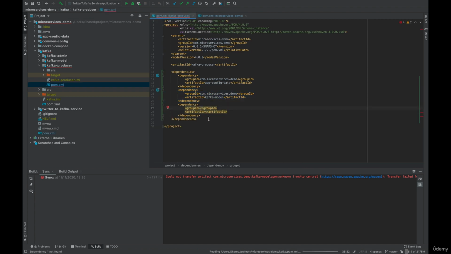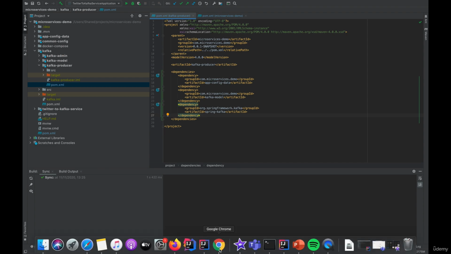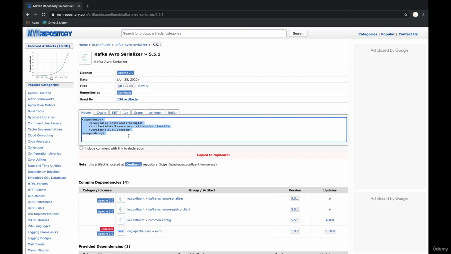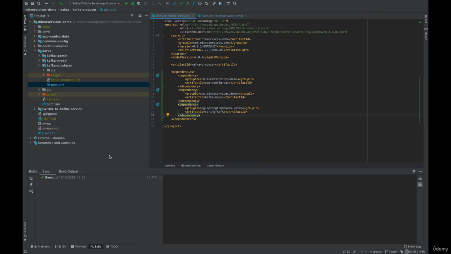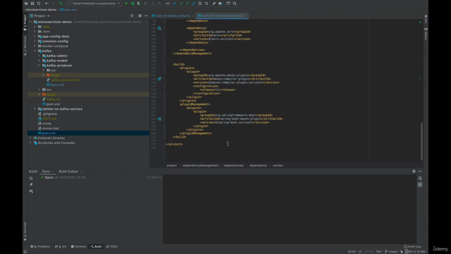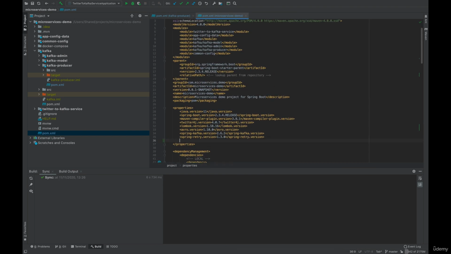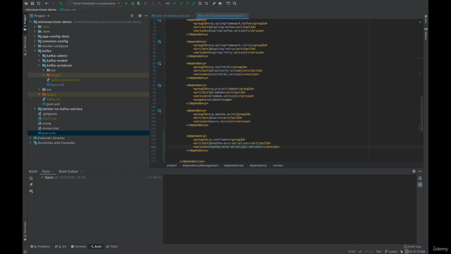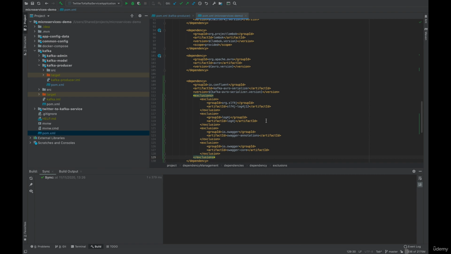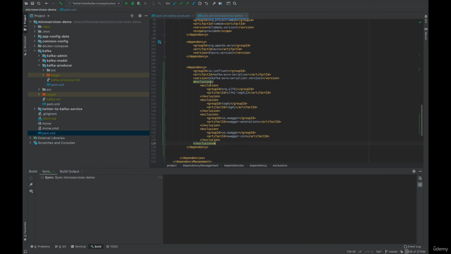Then we will add the Spring Kafka dependency that we previously used for other modules. And finally, we will get a new dependency here, Kafka Avro Serializer, from the Maven repository. Let's add this dependency to the main.xml file with version 5.5.1. Then we can start using it in our Kafka Producer module. We also need to add some exclusions to the Kafka Avro Serializer dependency for SLF4j, Log4j, and Swagger, because we don't want to use these dependencies from this Kafka Avro Serializer library.